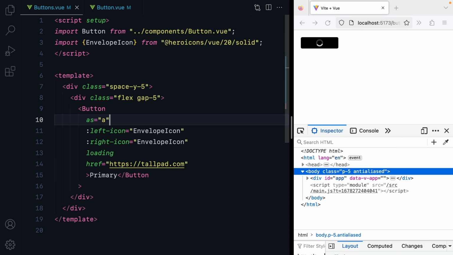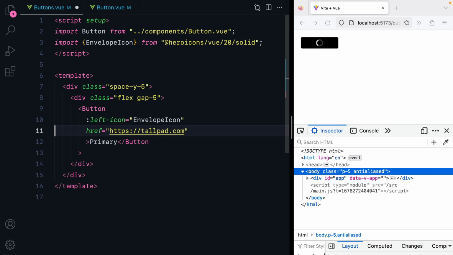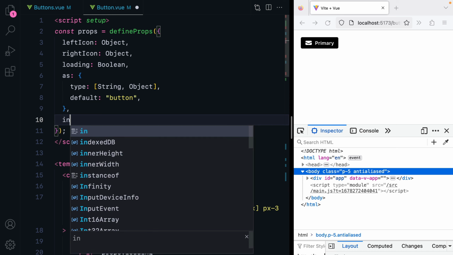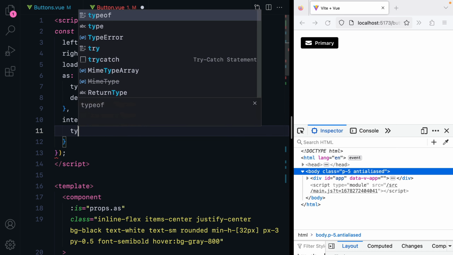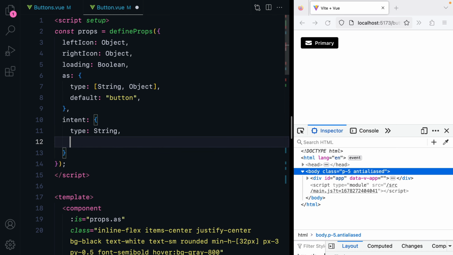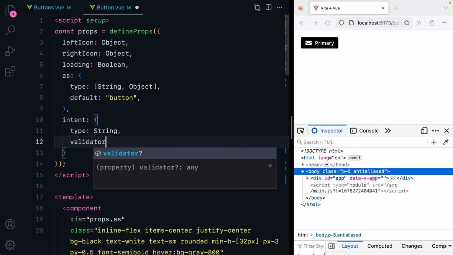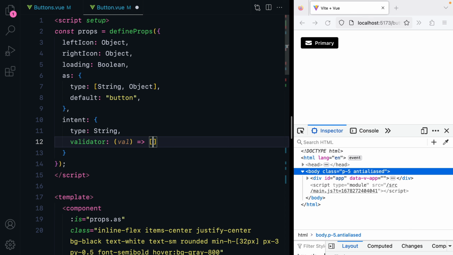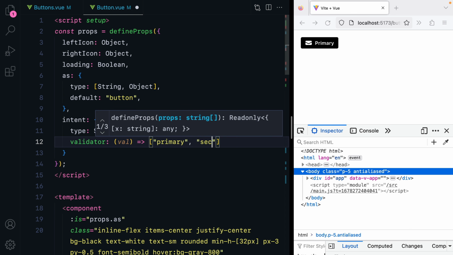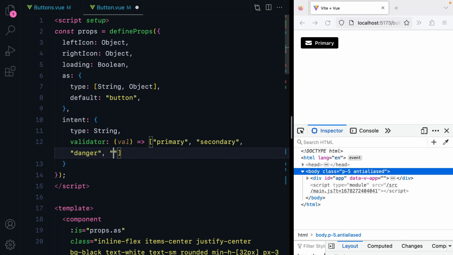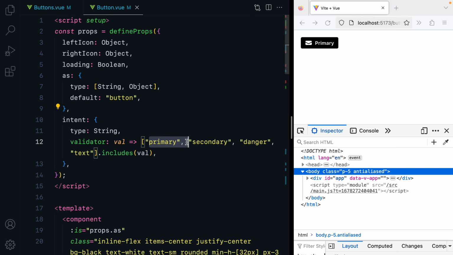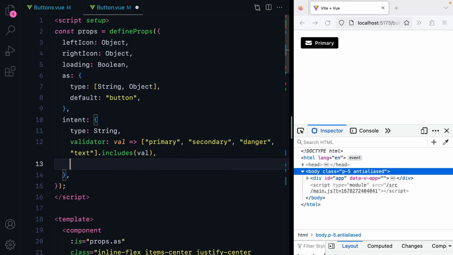Next up, let's add some button variants. I'll remove some of these props, go to our button component and add intent as a prop. This will be of type string. We'll have a validator in place to only allow certain values. And we'll have primary, secondary, danger, and text. So intent can be either of these values. Let's also set a default to secondary.